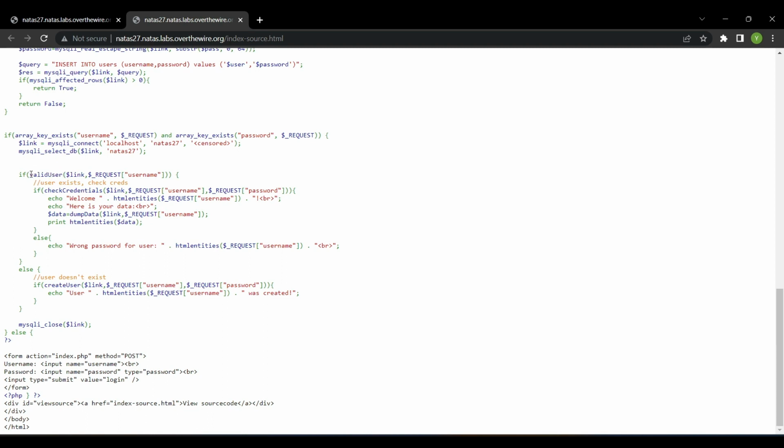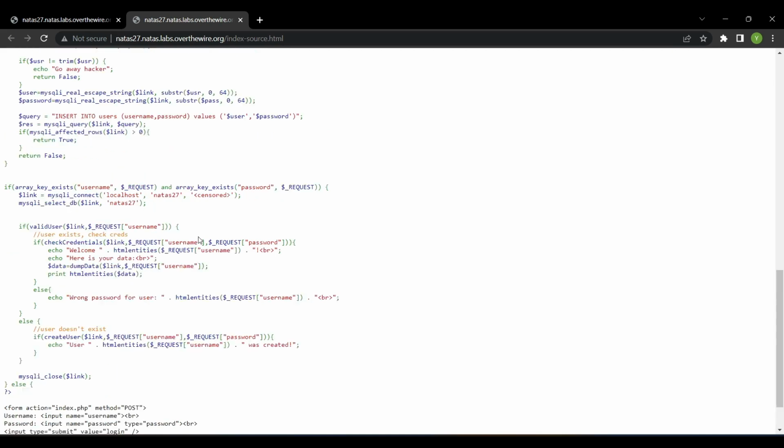If the user is not a valid user, which means the username does not exist, it creates a new user. If the username exists, it calls the check credentials function to check if the username and password are correct or not. If they are correct, it calls the dump data function to print the data of the username. If the password is not correct, it shows wrong password for user and shows the username.